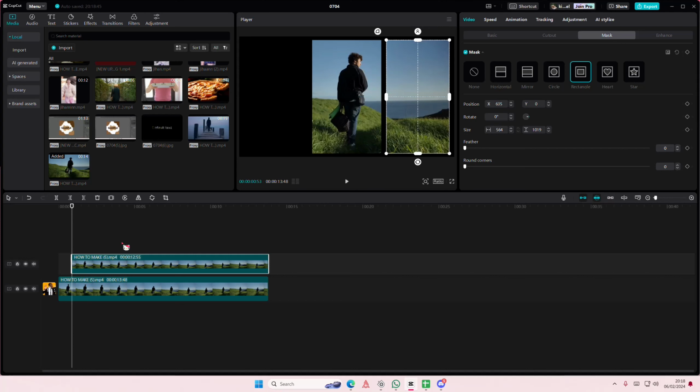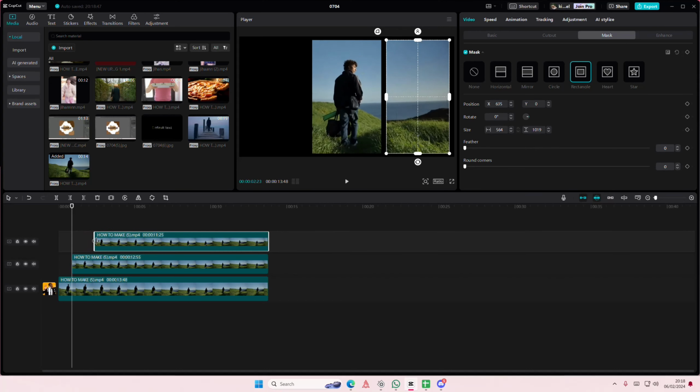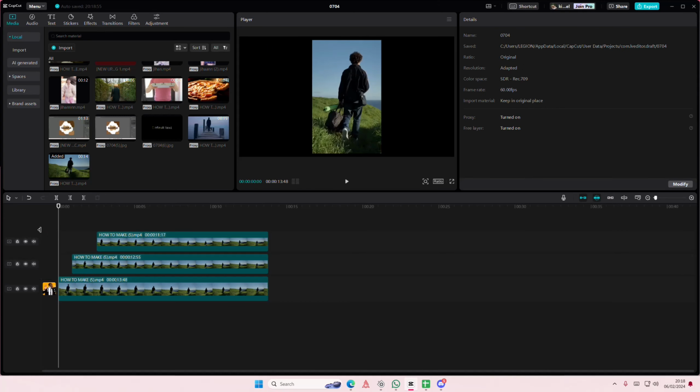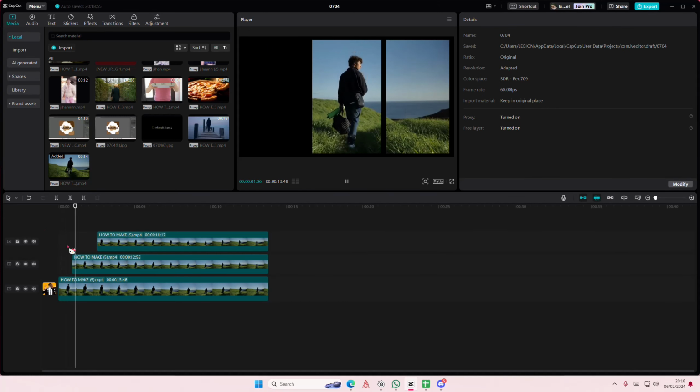It's fine. Then copy and paste that, and you're just going to again make the duration smaller, and you're going to place the other one to the left side like so. And that is it.